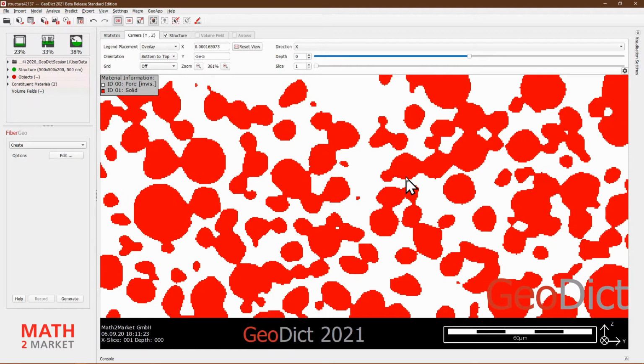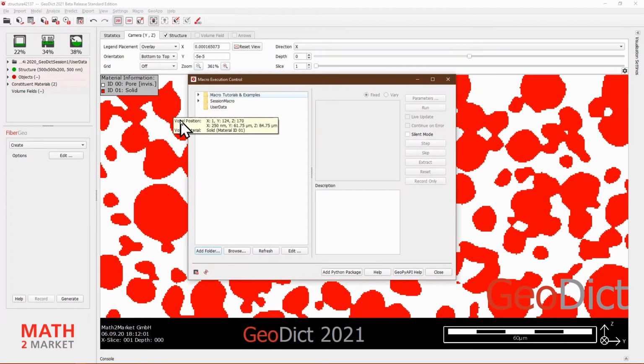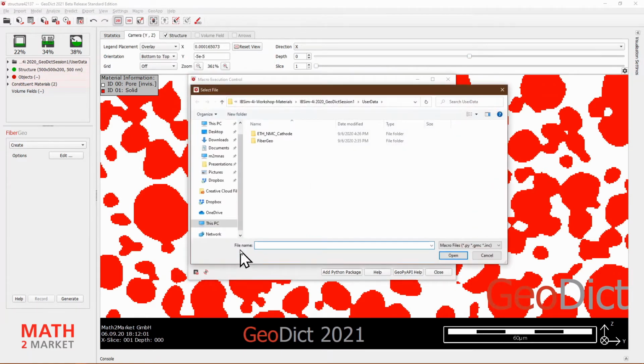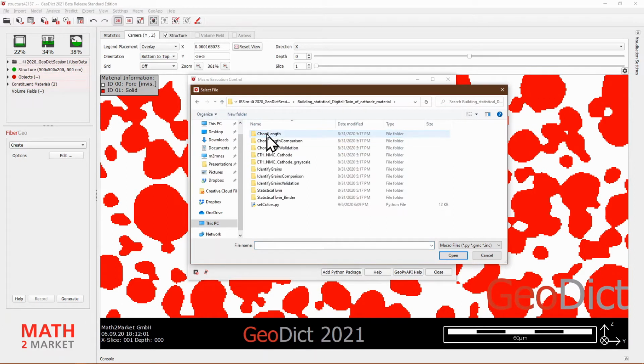So the next step is to actually get all of us to have the same visualization settings, the ones as they are listed in the tutorial as well in the PDF document that you see there. We're going to execute a macro, a script that has all the settings in it that will get us again all on the same page. So to run that script, I go in the macro section in here and select execute macro script, and I have to browse to the location where the script is located. Again, I have to go up from user data down into building the statistical twin and find the set colors Python script inside that folder.